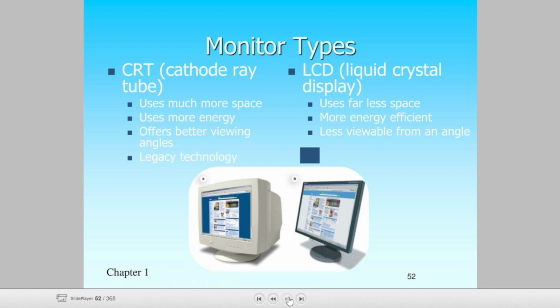Monitor types: we have the LCD, liquid crystal display. This is the modern monitor you will find in your nearest market or computer mall. This used to be the CRT, cathode ray tube. It used to be heavy and it got hot really fast. It was in the 80s and 90s. You would find this screen.